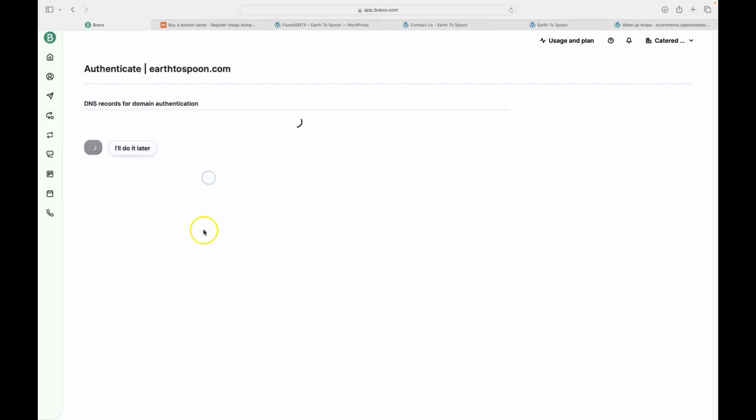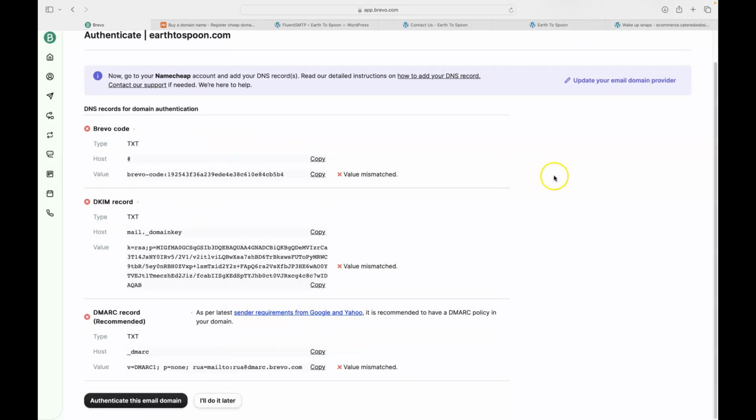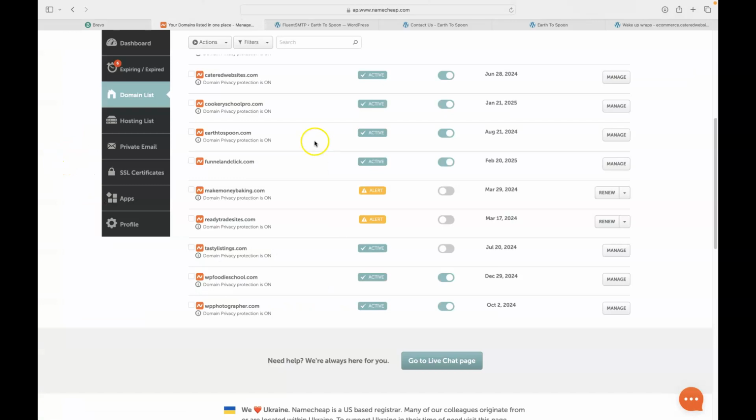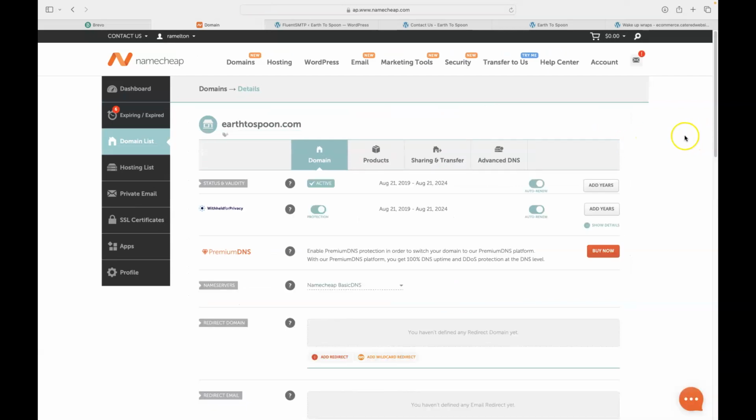I presume you need to be logged into your account like I am here with Namecheap, but I'm going to show you how to do it manually. You can see here we are getting a text record, and another text record. So I just need to log into my Namecheap account. I have my list of domains here, and you need to find out where the DNS section is in your domain registrar.